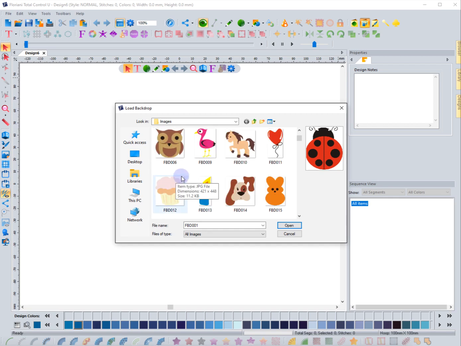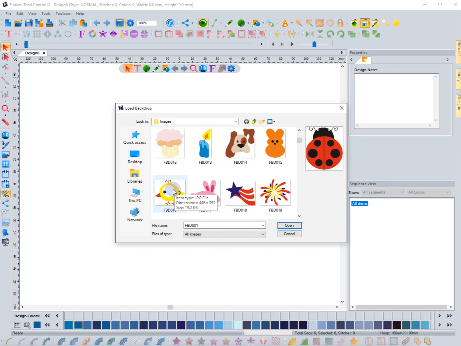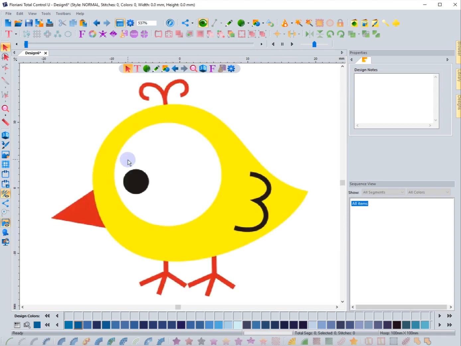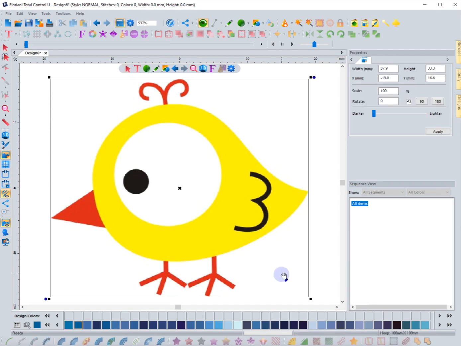And you can just bring any of these in. Like if I want to bring this one in right here, I just select it and hit open. And you'll notice that when I do, nothing shows up in the sequence view, and that's because it is a backdrop image. Now, if I want to select it, I can't just click on it, but I can click on the backdrop tool right here. And the moment I do it, it selects it.